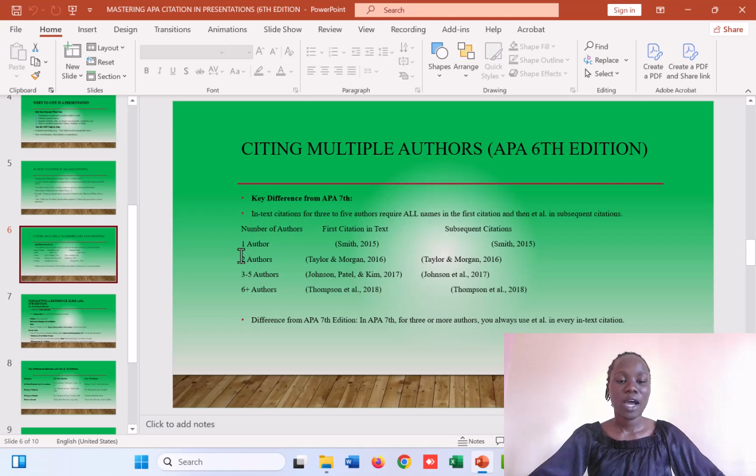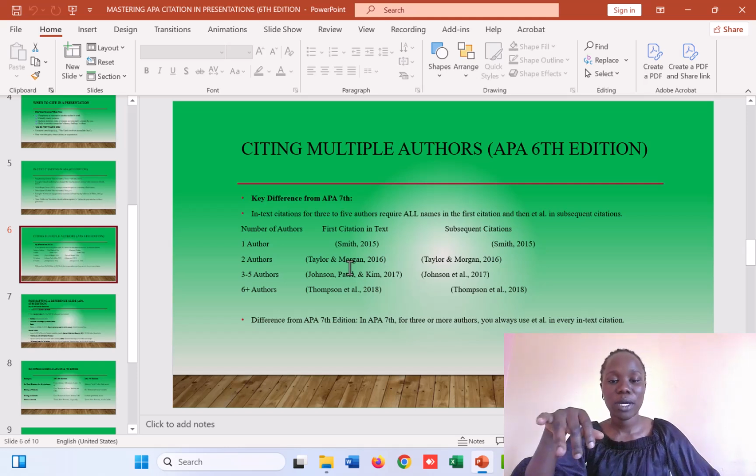For example, when you have one author in the 6th edition of APA, in the first in-text citation we put the author, like for example Smith, comma, and the year of publication, 2015. In the subsequent citation, we maintain the same thing, Smith, comma, 2015. When you have two authors, for example Taylor and Morgan, you put Taylor and Morgan. If it has to be in brackets, you put Taylor, the ampersand symbol, and Morgan, then a comma, followed by the year of publication. Subsequent citations will have the same thing.